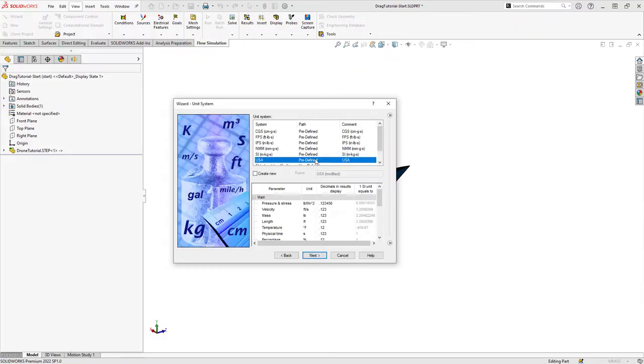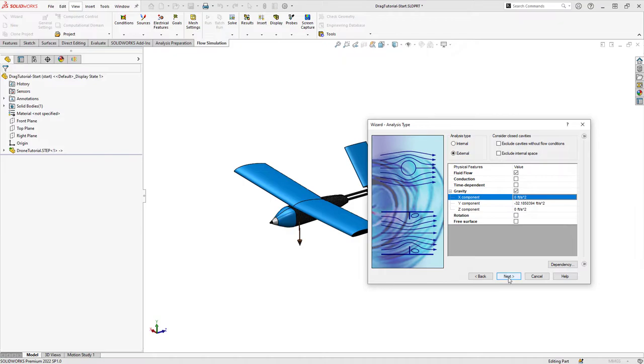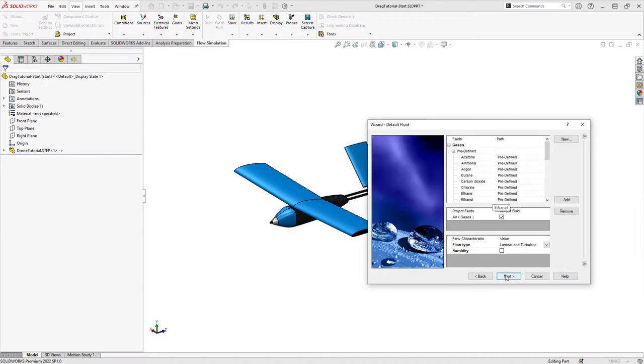I'm going to choose the US unit system. We could specify velocity in miles per hour or knots. We're going to need to use an external analysis, and we may want to enable gravity. We'll set this into the minus y direction. The fluid here is going to be air.